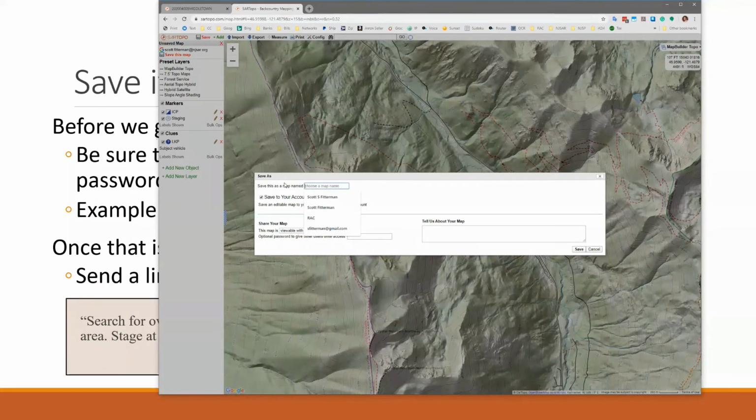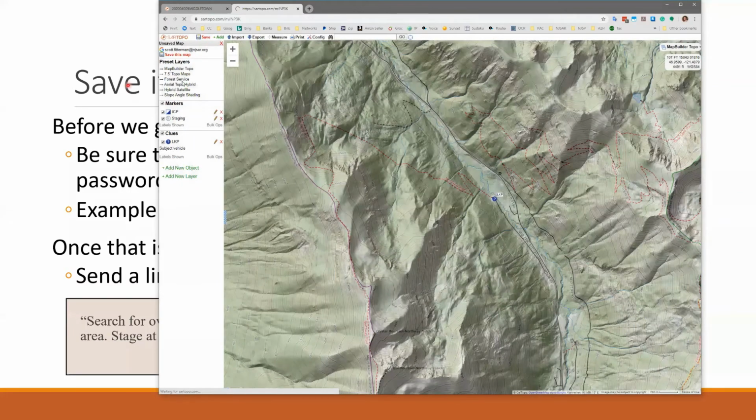Right here in the save as, I would put that in, enter the 123, or whatever you want to do it, and it's now saved that way.